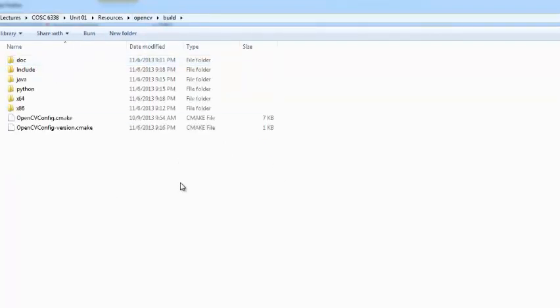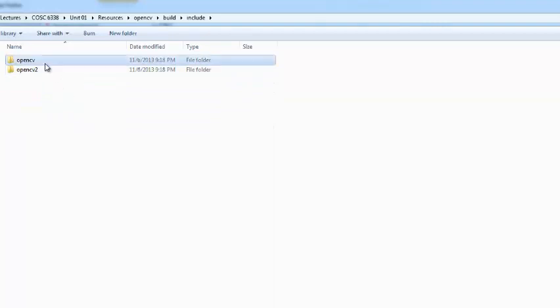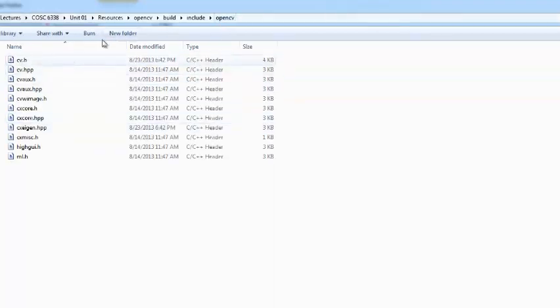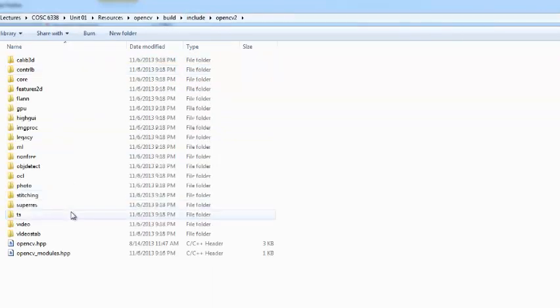The build folder contains the binary files and the library files, the dynamically linked library files that you will need to be able to write your own programs using OpenCV. Essentially, we will be using the contents of the build folder in our programs. The include folder contains the OpenCV header files for C++. You see opencv and opencv2, which will have all the header files that you might need to be able to write computer vision programs.